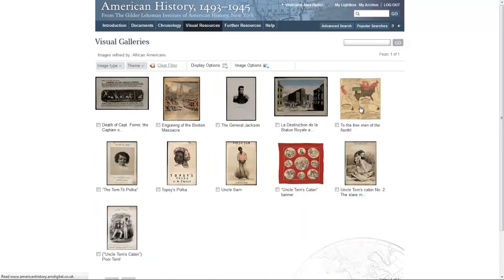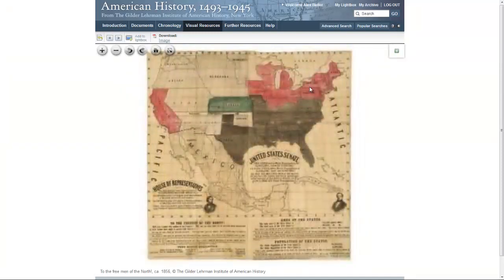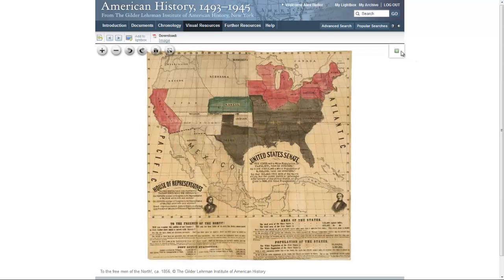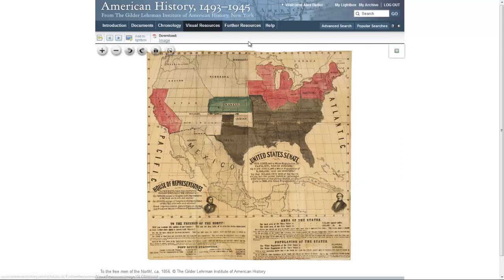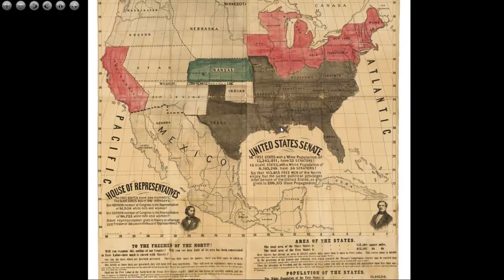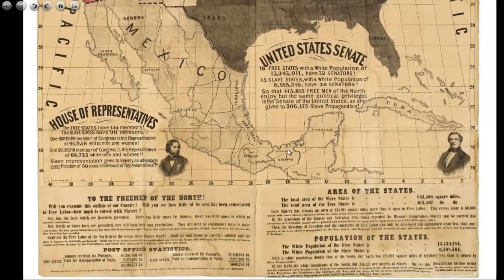Let's click in here to the Free Man of the North. We do have a drop-down menu here with all the metadata for the image. All the visual resources that you'll be able to find in this tab are available in the main documents list as well. We do keep all that together. So let's toggle the full page view again just so we can get a really good look at this. So look at some of this text down here.